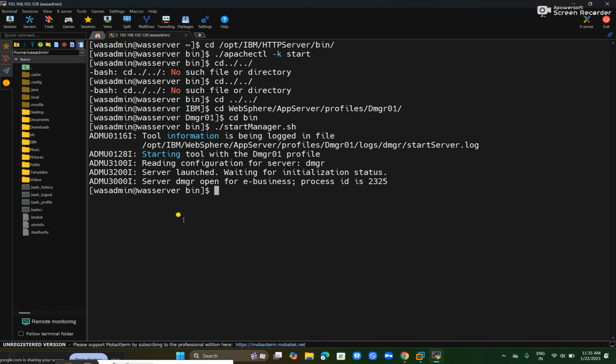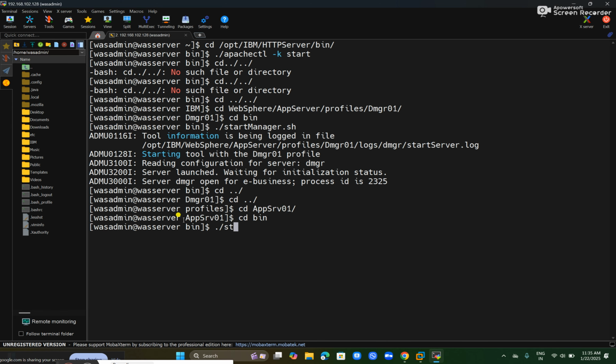Okay. How to start the DMGR here by using startManager.sh. Okay. How to start the node by using startNode.sh and startServer.sh, with the server name. Okay.